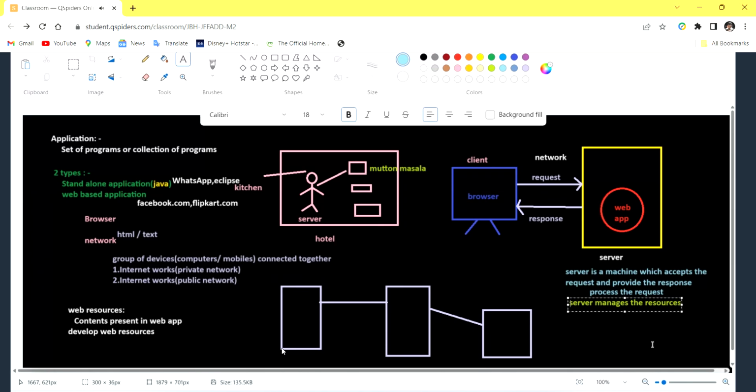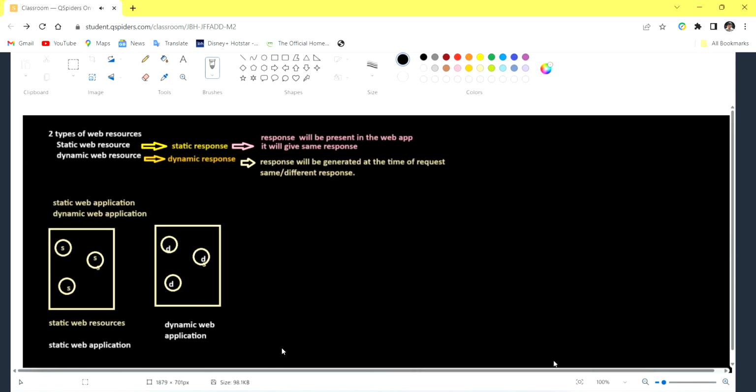Next, web resources. We have two types of web resources actually. One is static web resource, another one is dynamic web resource. Static web resource means static response. Dynamic web resource means dynamic response. It is simple, but you have to understand the difference between these.